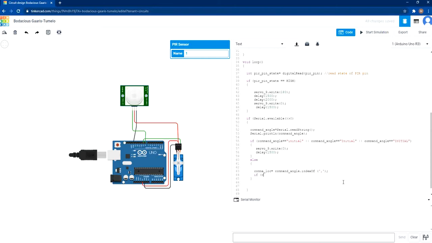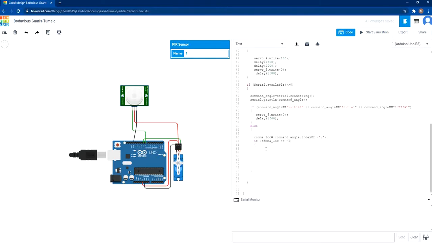If comma location is not -1, so what we can do is that we extract the substring. So we have the location of the comma, so that we can extract the information regarding the command and the angle.